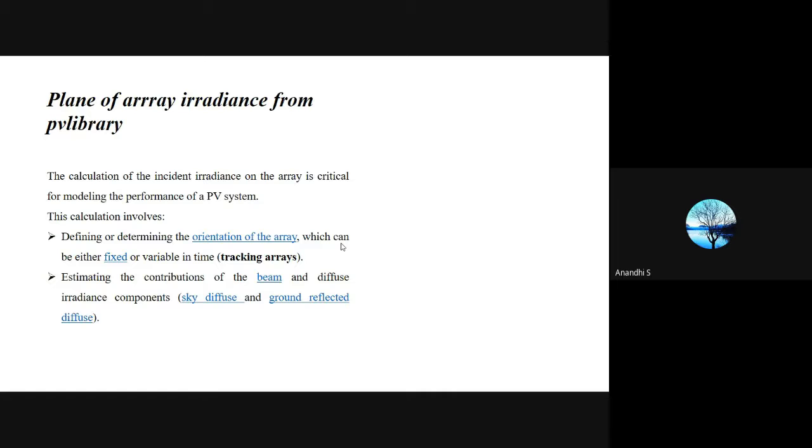Extracting plane of array irradiation from PV library, this calculation is important for modeling the performance of a PV system. We can also develop a Sandia model for analyzing the performance of a PV system. But now I did this first. These two are the important parameters for this calculation: determining the orientation of the array, which is either fixed or trackable. The panel is either fixed or trackable.